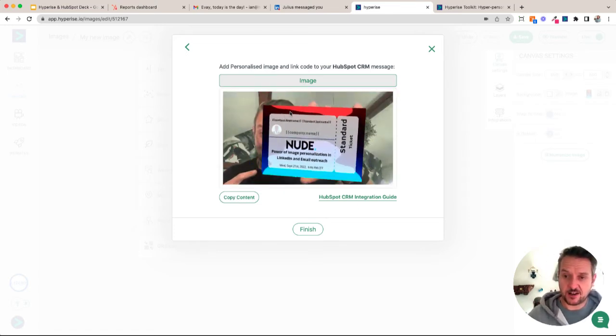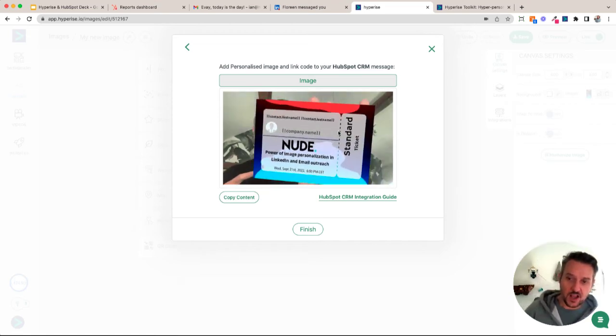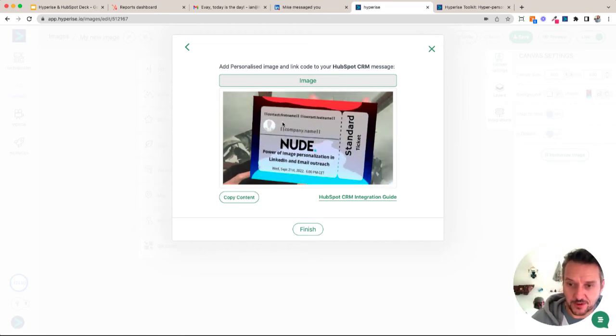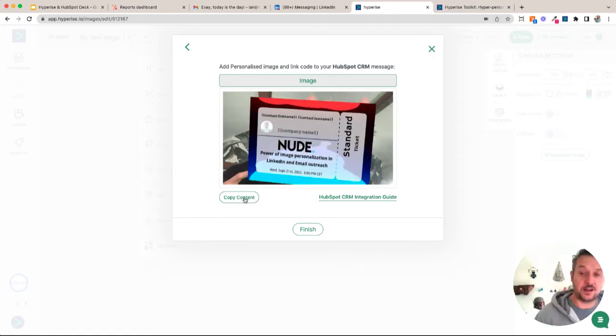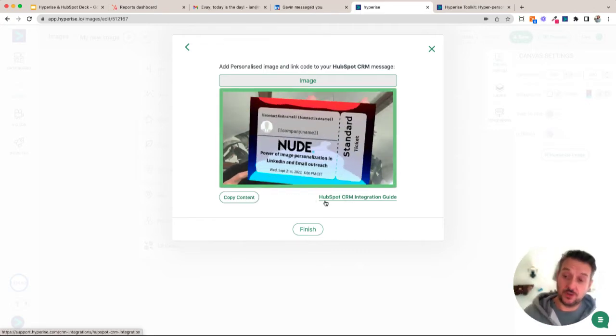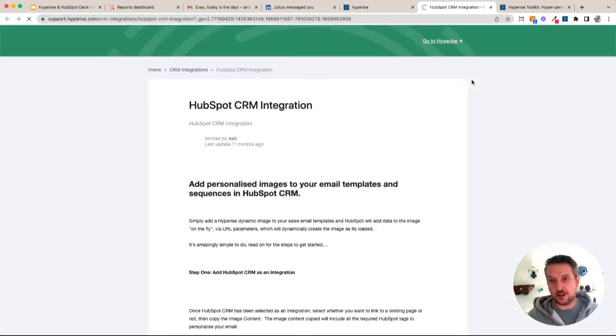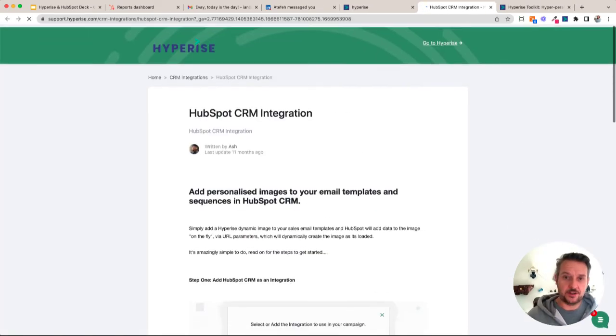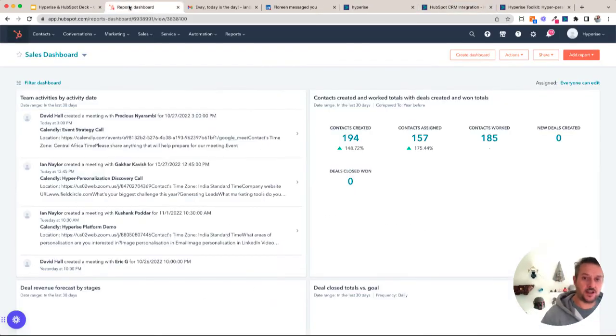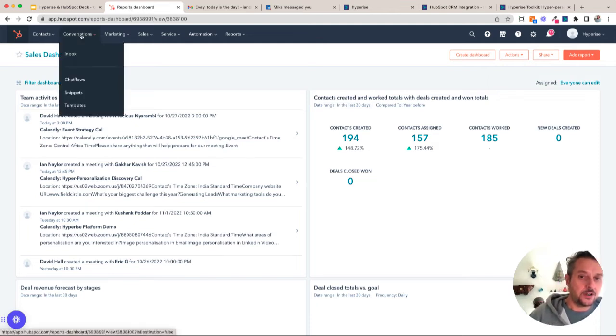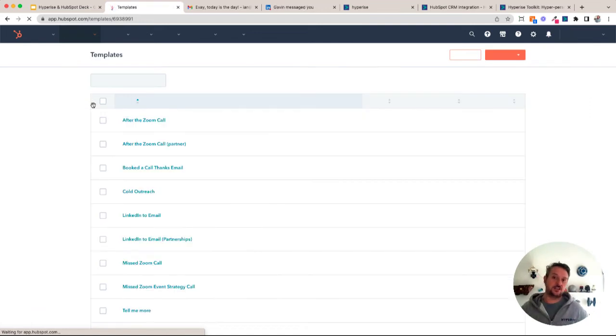We can see here it's now putting through all of the properties for HubSpot, like contact.firstname, all those sort of things. And also, if we need a reference, for every integration we always have an integration guide that will guide us through the process. But what I'm going to do now is jump into my own HubSpot account, and I'm going to go over to my templates within the CRM, because I added the CRM integration.